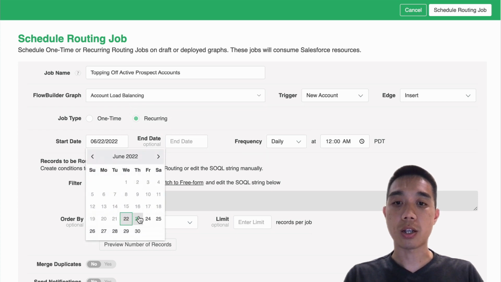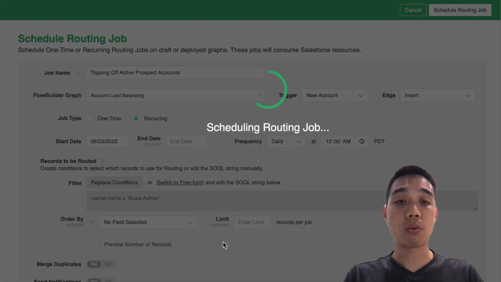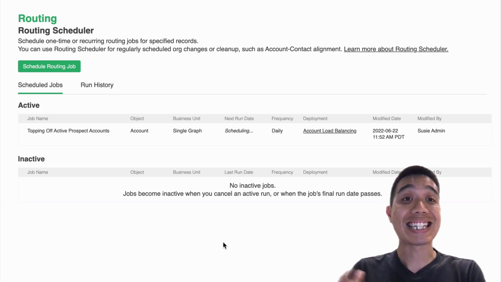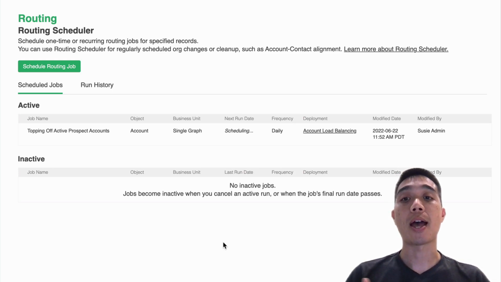Let's change the date here. Can't pick a date in the past. And this will run nightly at midnight. It will look for accounts that are held by that placeholder owner, assign them via that round robin, but it will only assign the records to reps who have less than 100 active prospect accounts. So that's how you would set up load balancing accounts in LeanData.